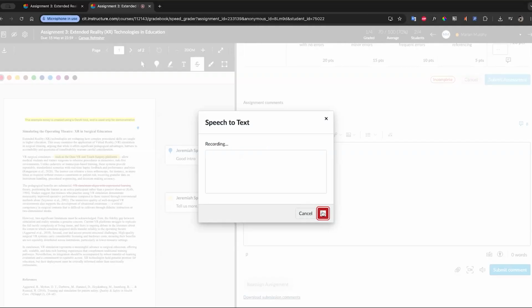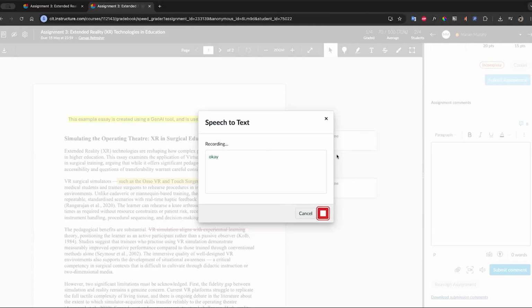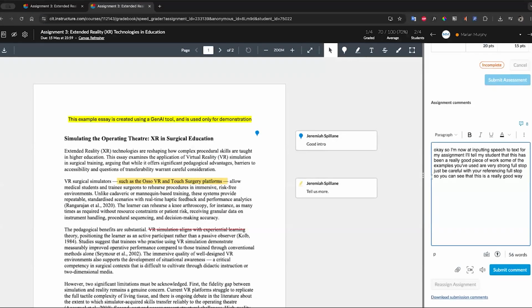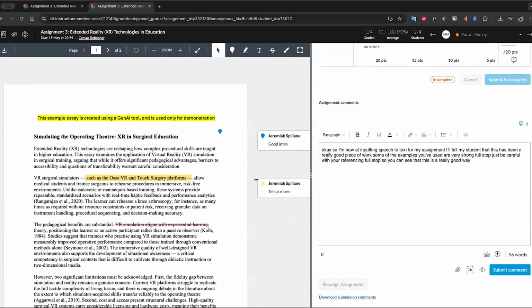So if I click record, okay, so I'm now inputting speech to text for my assignment. I'll tell my student that this has been a really good piece of work. Some of the examples you've used are very strong, full stop. Just be careful with your referencing, full stop. So you can see that this is a really good way to input text into your comments box here.